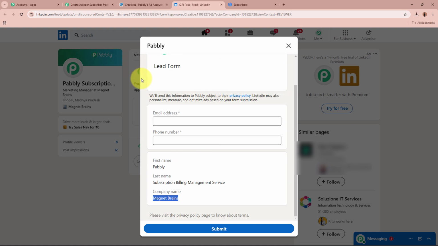My LinkedIn account is not a paid account, so this is a test form that I've created. That is why the feature of filling in these details is not available to me. But if you have a paid, advanced account with LinkedIn, you will have the feature of entering these details as well.